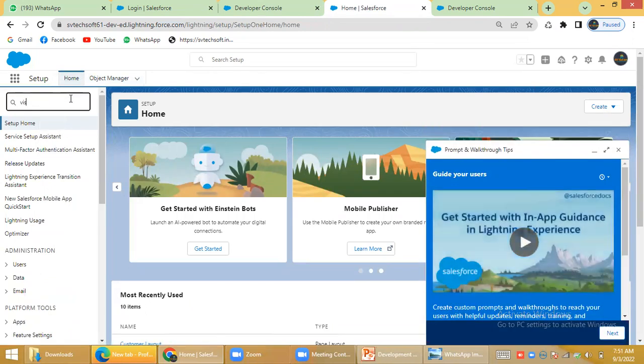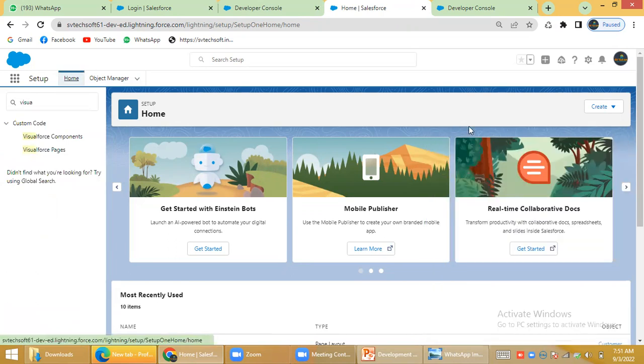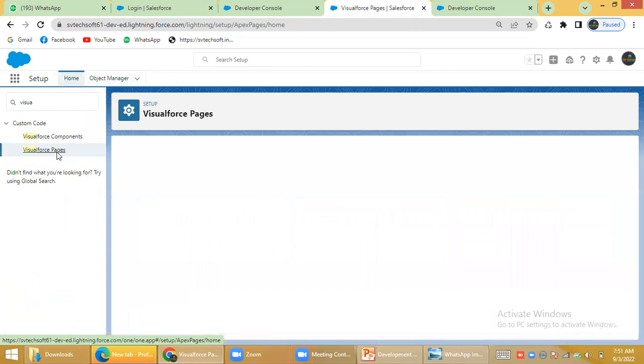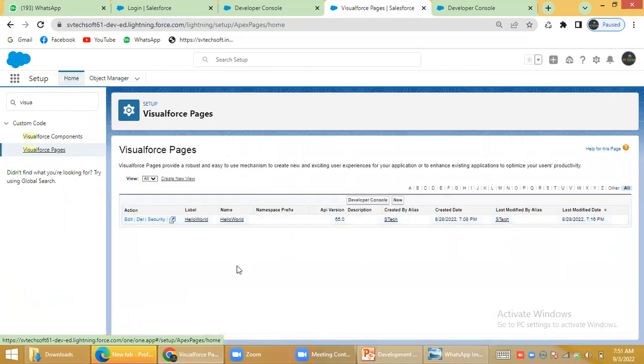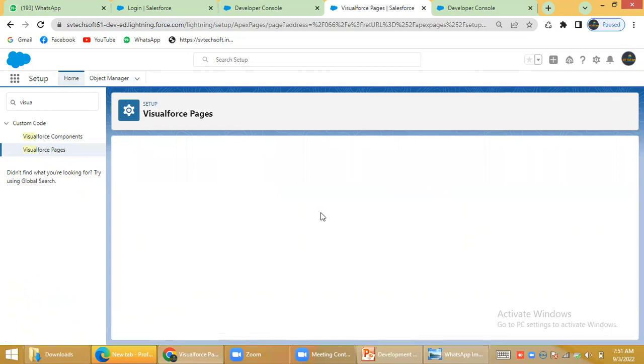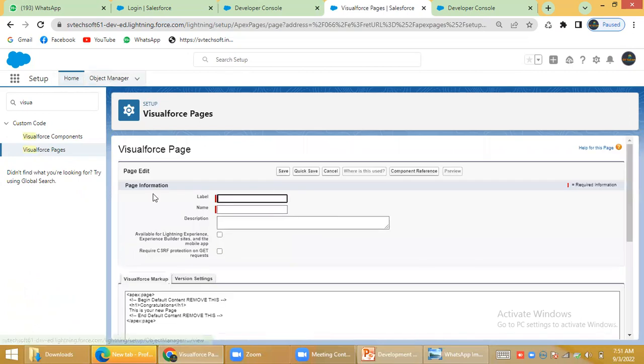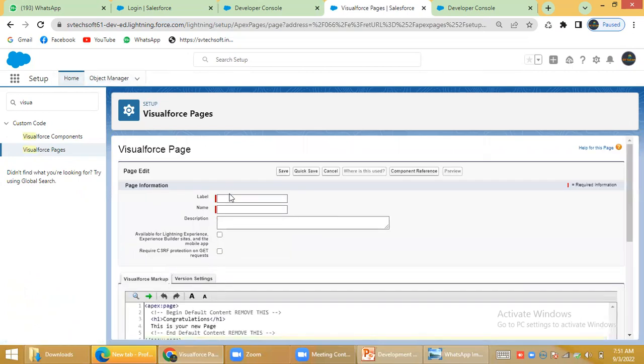Then you have to search for Visualforce and click on Visualforce Pages. There, if you have any existing pages, you can see them. If you want to create a new Visualforce page, simply click on New. Otherwise, you can go to the Developer Console. See, you simply enter the page name and label name.